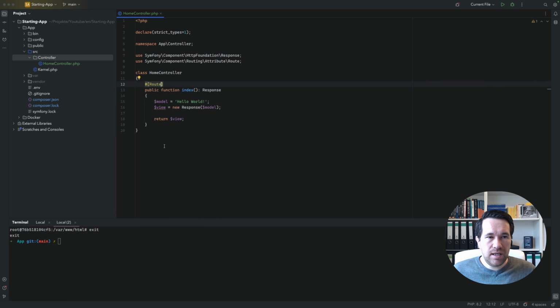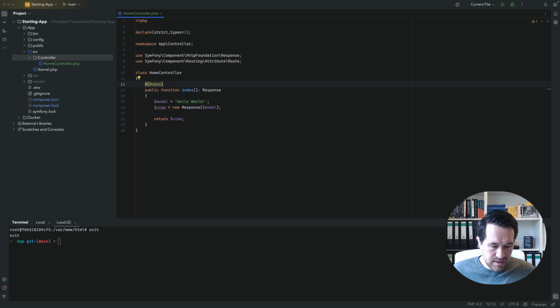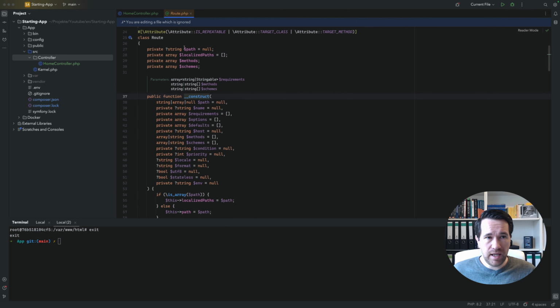And this route, you can follow this route class here. For me on the Mac it's the pressed command key, and I think on Windows it's the pressed control key, and you can click on this class and you see this Route class has a very huge constructor with more than 10 arguments here, and these arguments also have default values. Yeah, for all the arguments you have a default value, and with this you can use the named arguments here.